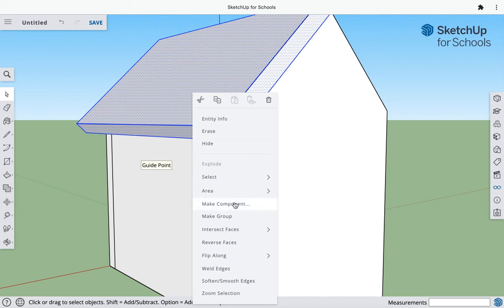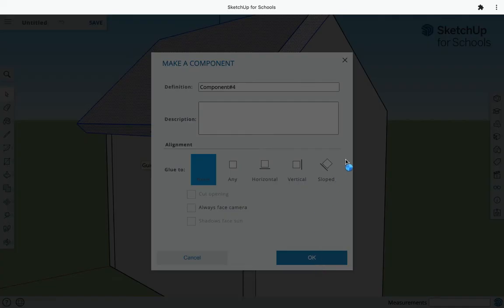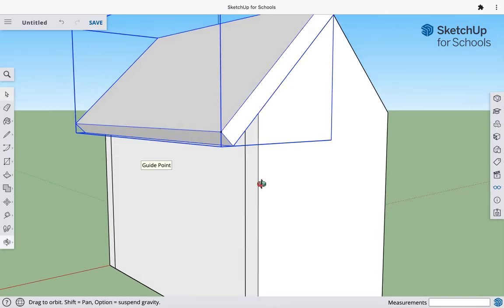Now right click on it and come down to make component. Okay. Now there you go. That's half the roof done.